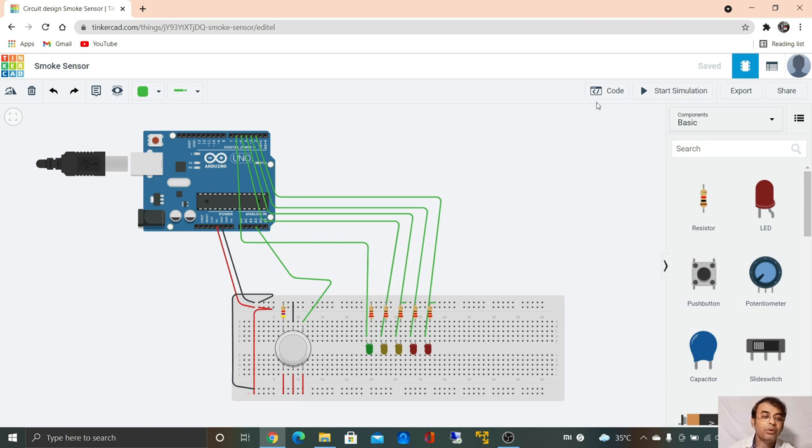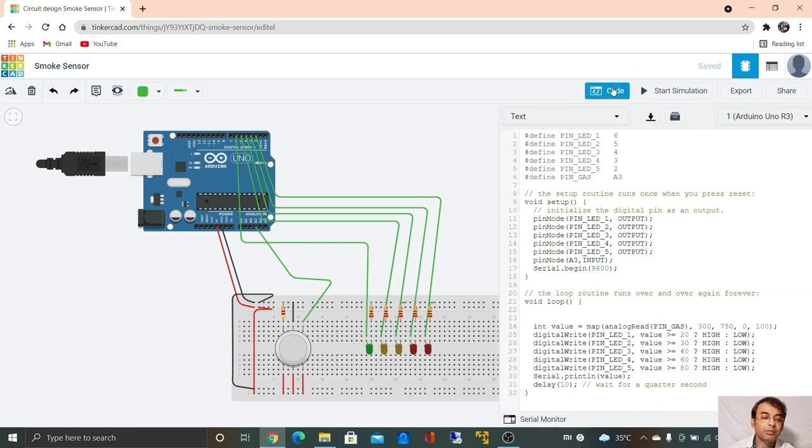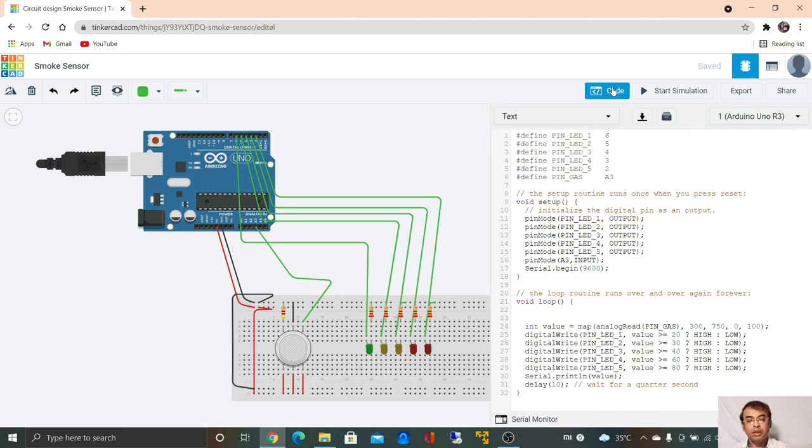So now I'll go to the code and check whether this code is the same as what I have explained. So yes, there are 5 LEDs, on pin number 6, 5, 4, 3, 2, as I already told you, and the A3 pin is the gas sensor pin, which is connected to pin A3, the analog pin of the Arduino board, from where the Arduino will receive the sensor value.